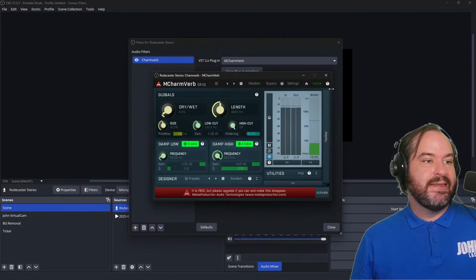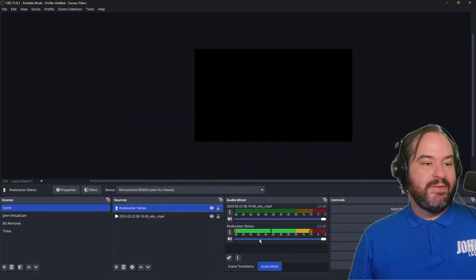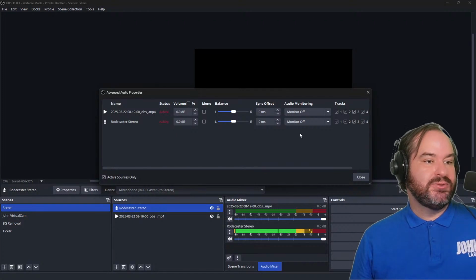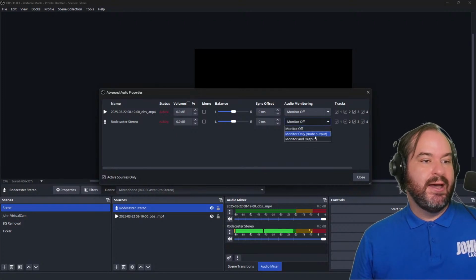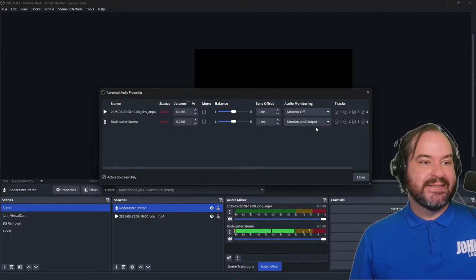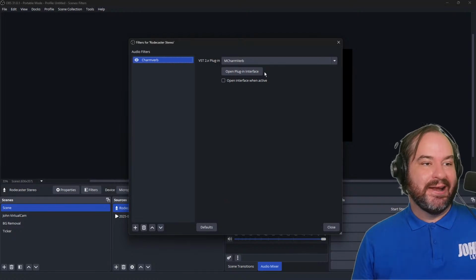So if I've got that there, I don't think I'm going to be able to hear this unless I do a recording. But if I go into my advanced audio properties and change the Rodecaster Pro to monitor and output, I will get a bit of a delay, and I think that is just the delay between me speaking. I don't think that is the reverb, but again, I appreciate you guys can't hear this, so you're going to have to take my word for it a little bit.